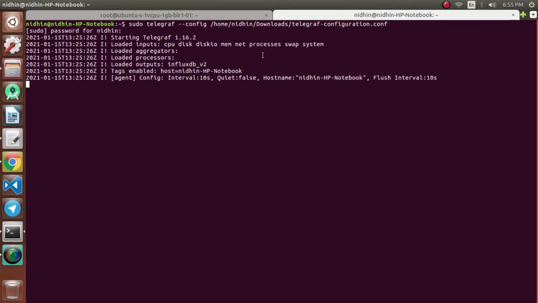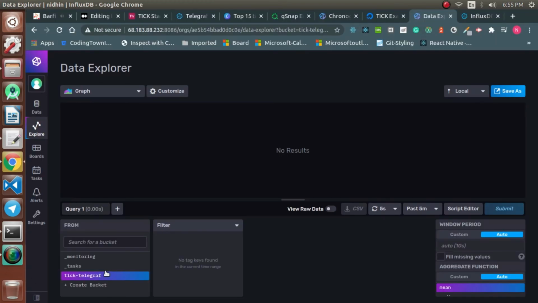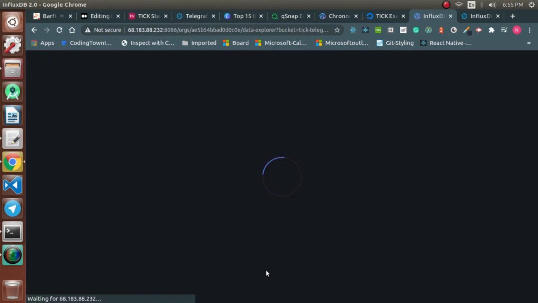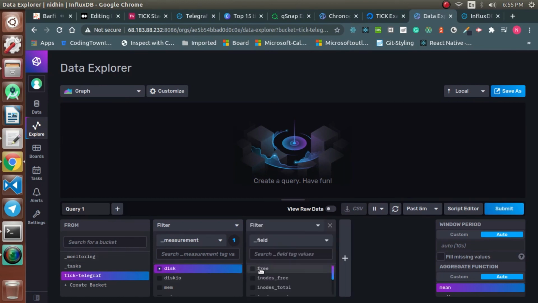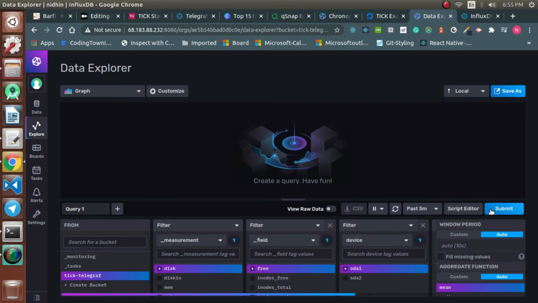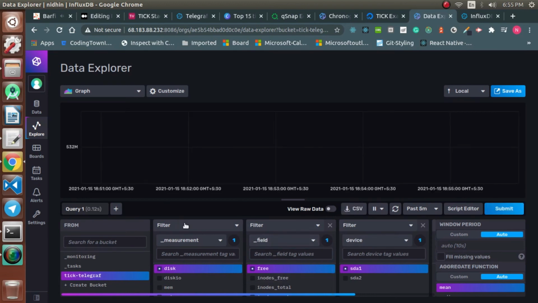So the metrics are being passed on. So now we'll go back to InfluxDB. Now we'll see the list of measurements, or the tables, that are coming in. So we'll refresh it one more time. So here, if you see, we can see the disk, CPU, memory usage, all those things, and we can see the data is coming in.